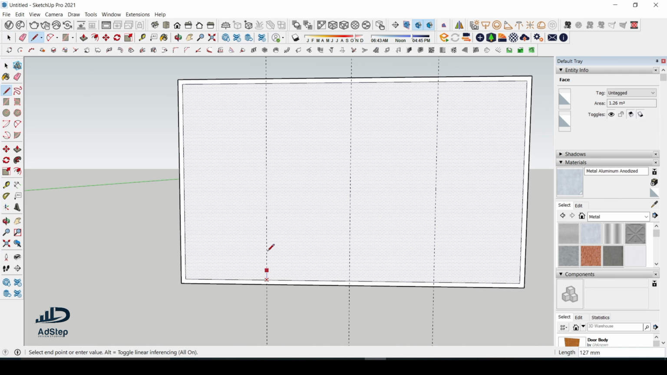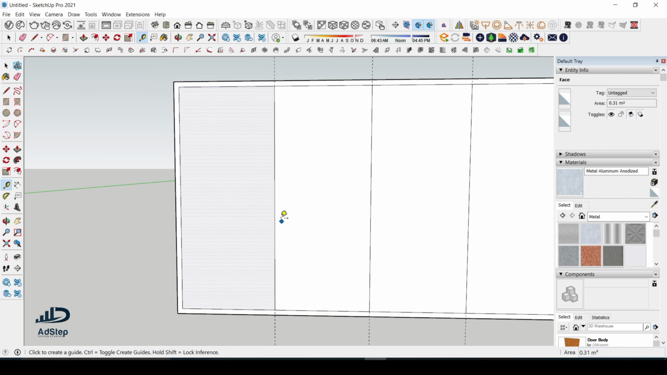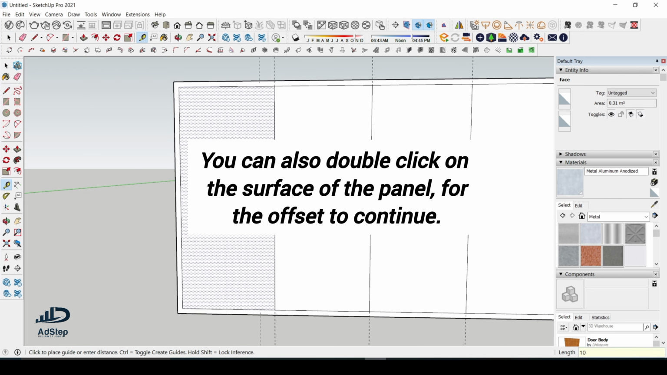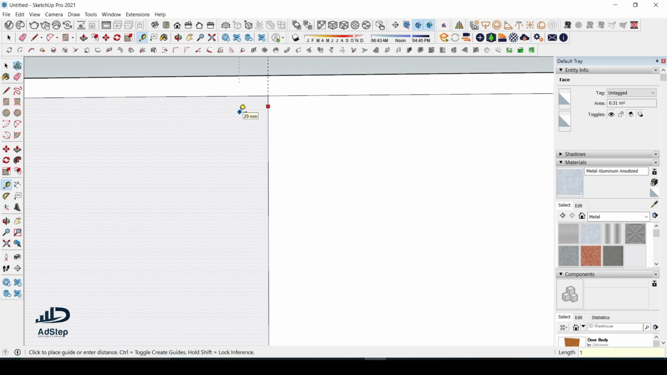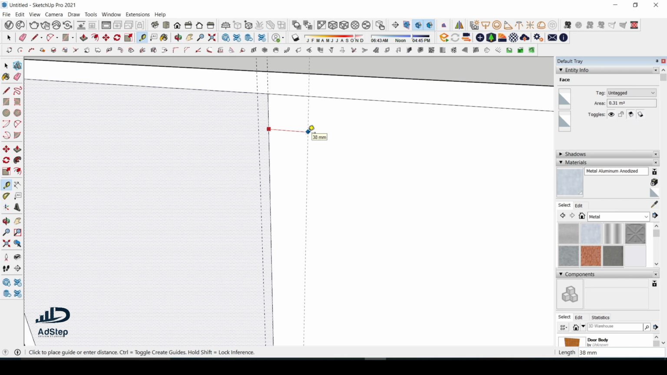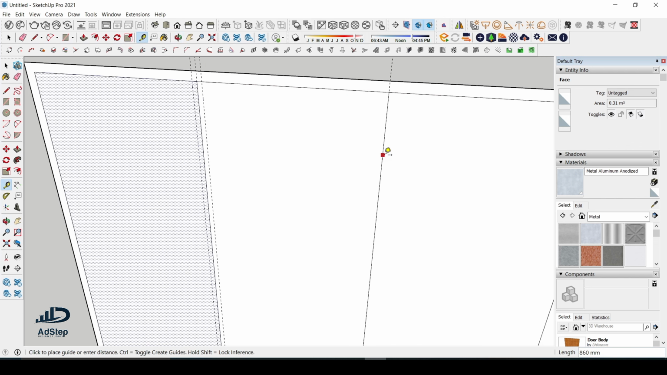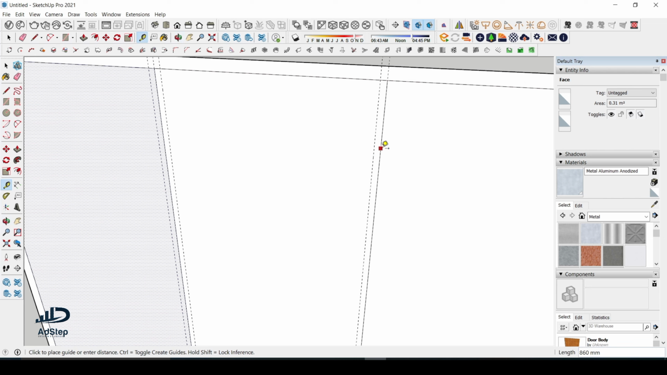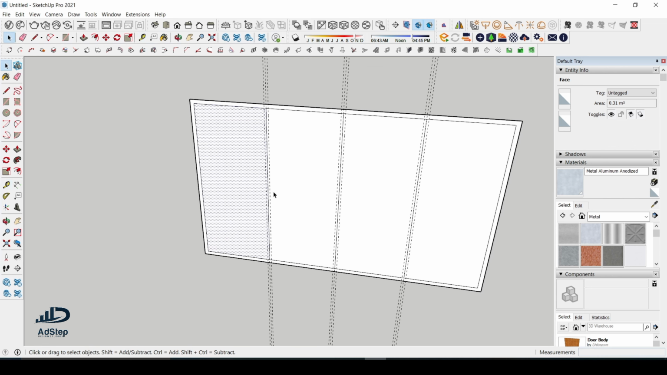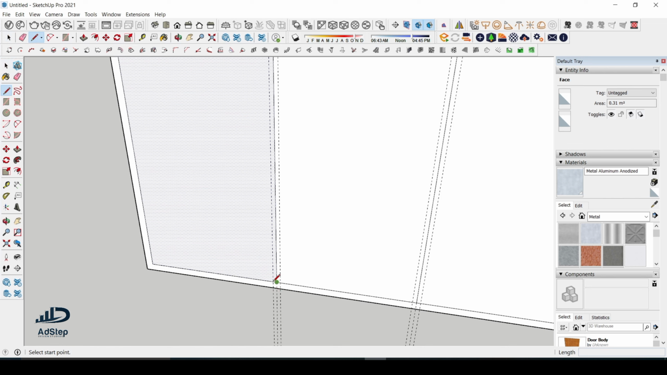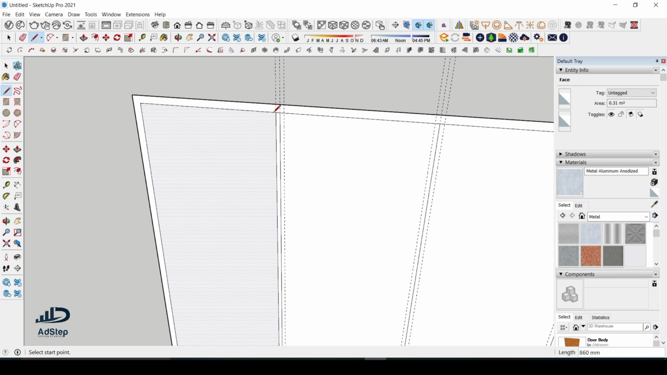Just draw your line. Click it. So I will offset 10 here, 10 here, 10 like this. This one too, 10. This one, 10. This one, 10. This one, 10. I've created it. That is the panel.